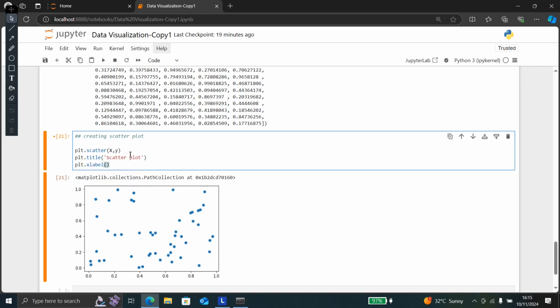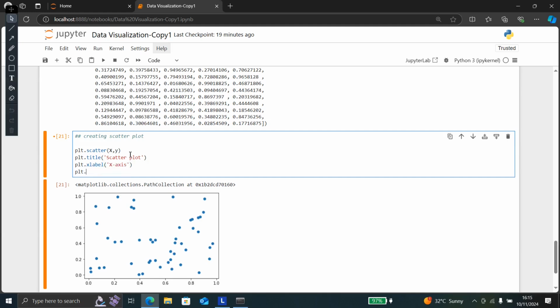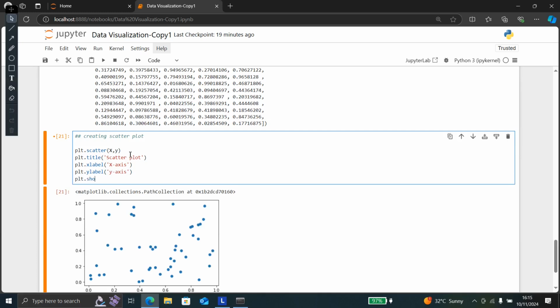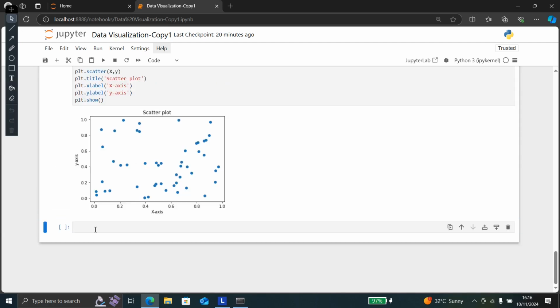तो x label is nothing, is the x axis, और plot.ylabel is nothing, this is the y axis, और फाइनली show. Alright, in order to find out the relationship between the two variables, but it should be the numerical variables. अगर दो न्यूमेरिकल वेरिएबल के बीच में रिलेशनशिप फाइंड आउट करना है, वी हैव टू यूज द स्कैटर प्लॉट. बट व्हाट इज द पर्पज?